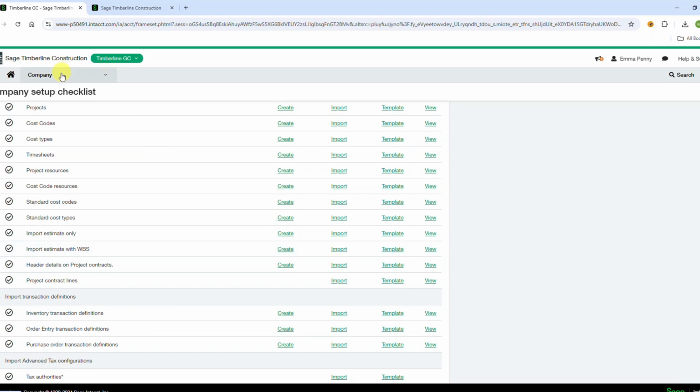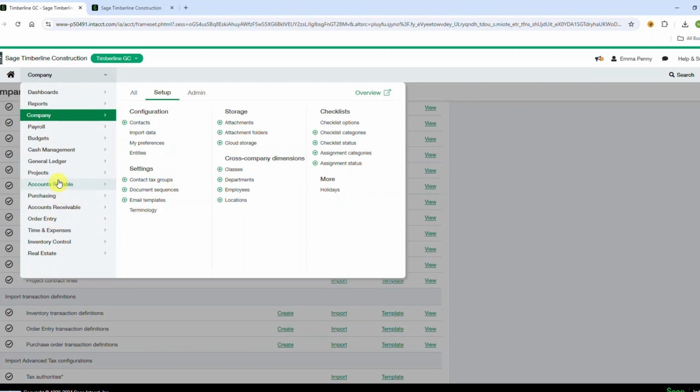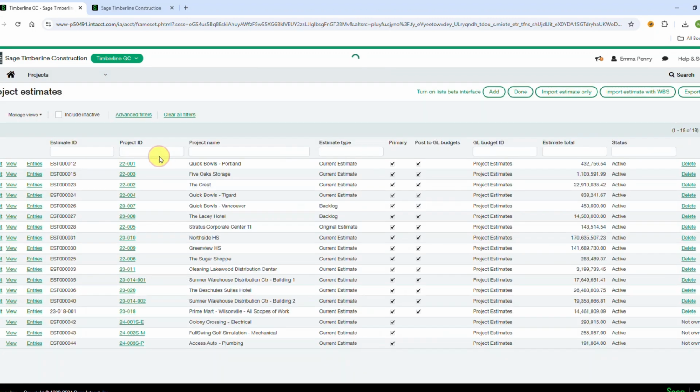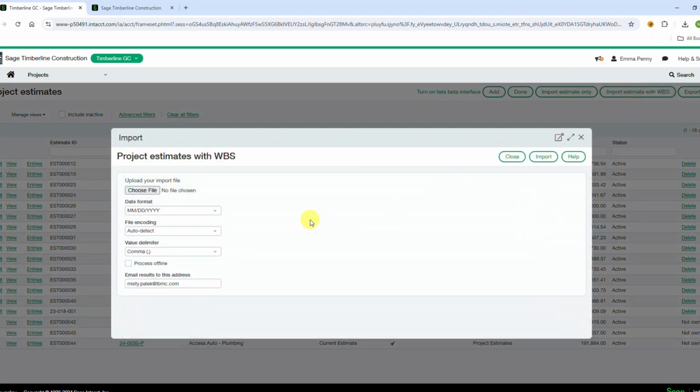You could say import, but I actually like to go to projects, project estimates, and then here, I like to say import estimate with WBS. If I clicked on it in the other screen, it would have brought me to the same place, but I'm typically already here. And I reuse that import template over and over again to import new jobs. So this just speeds up your entry time with entering an estimate inside of Intacct, unless you're using actual Sage Intacct to estimate and prepare your job budgets. You could do that.